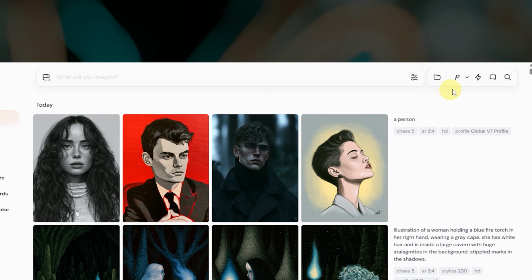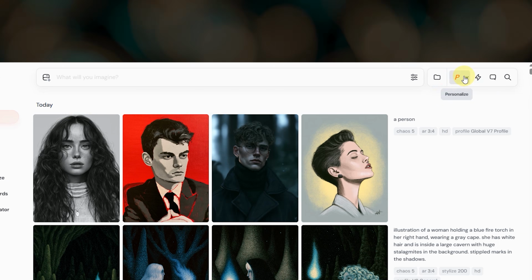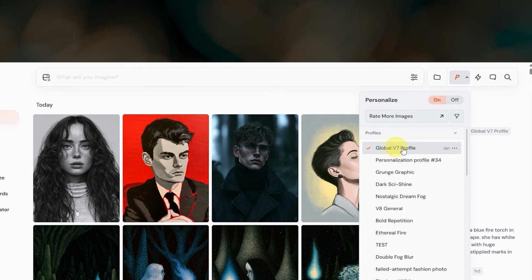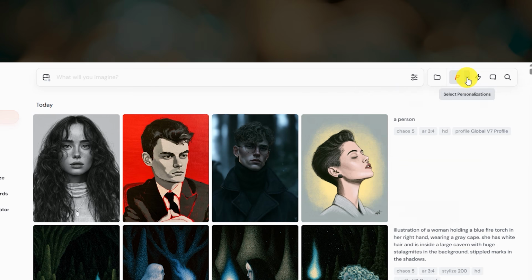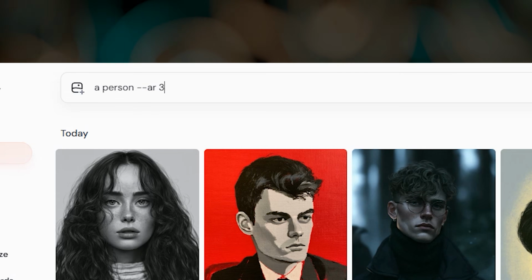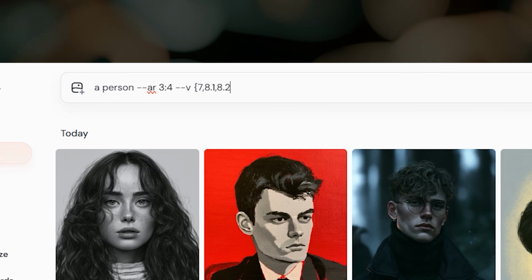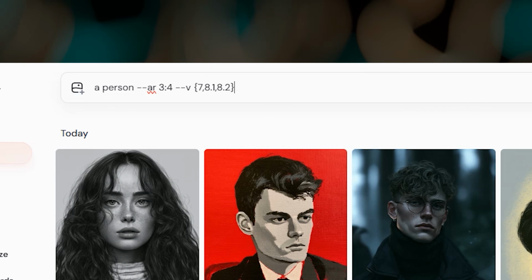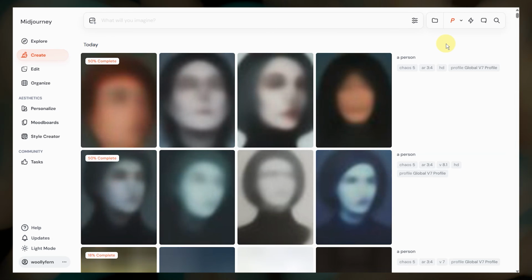On the create page, I'll turn on personalization and make sure that my global V7 profile is selected. You can try this with any of your V7 profiles. Then submit a prompt using V7, 8.1, and 8.2. This is a batch prompt that I have here, so the same prompt gets submitted with the three different models.